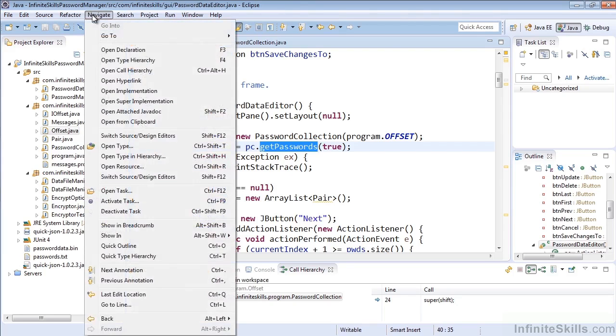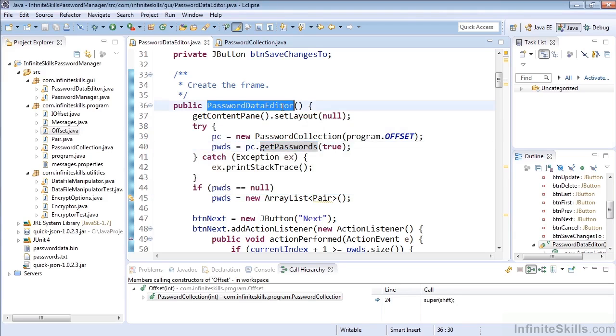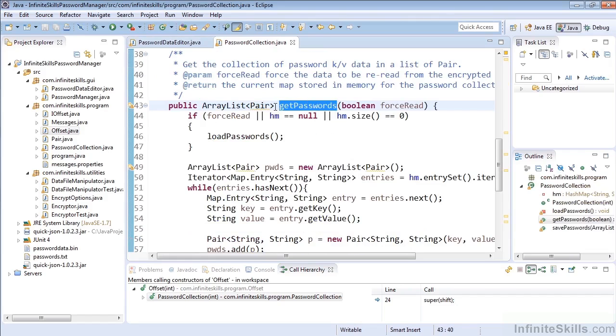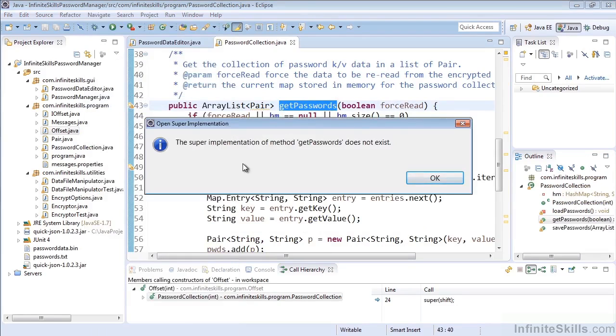So if I select Navigate, Open Super Implementation, it will tell us the super implementation of method Password Data Editor does not exist. Essentially, there's no constructor call implemented at a higher level that this is overwriting. Therefore, there's no super implementation. And in fact, if we go into Password Collection and select getPasswords and select Open Super Implementation, again, we see the super implementation of method getPasswords does not exist.